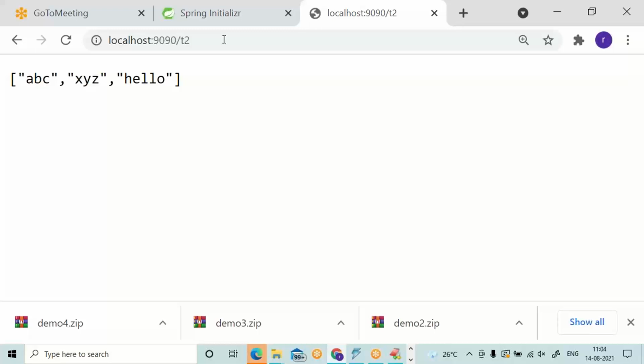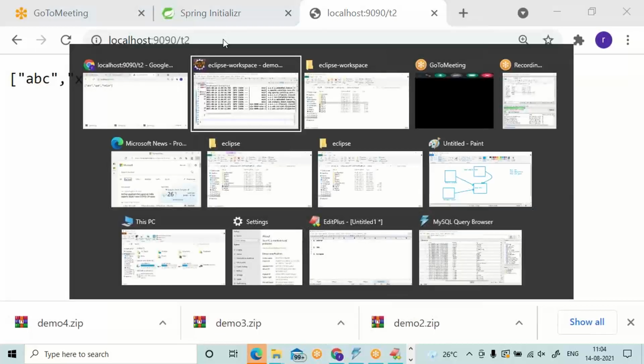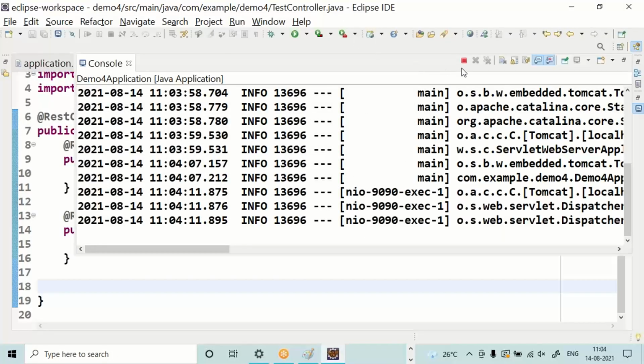Likewise, any type of array can be returned from the REST API. Stop the application, everybody. Open the console, stop the application.